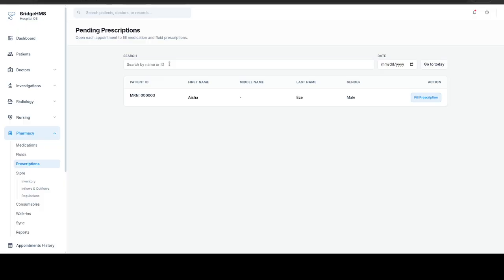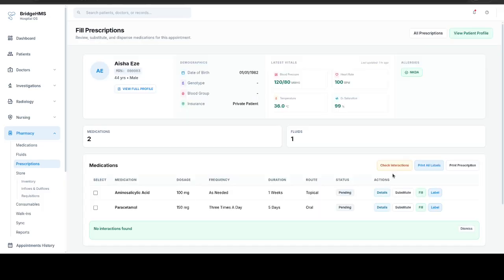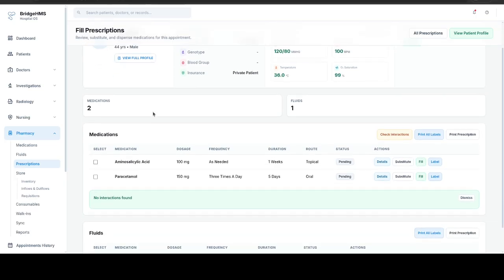You can also search for patients as needed. And when that's done, you can click on fill prescription. When you click on fill prescription, it shows you the patient's demographics, the latest vitals, and any known allergies. And because the profile we're logged in as has the permission, you can also view the profile.